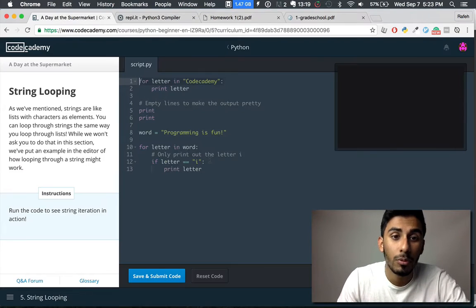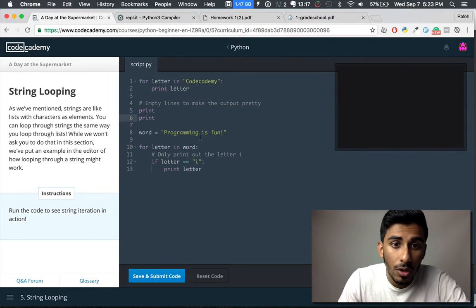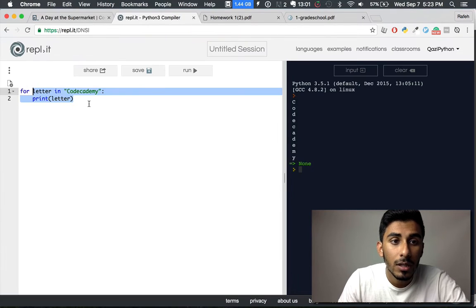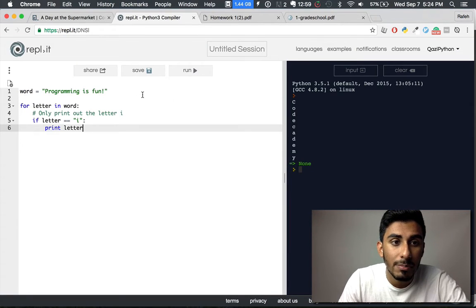Pretty simple, pretty nice. So they have this here. Word is "programming is fun". For letter in word, which means that we loop through the string "programming is fun". If the letter is I, we print out the letter. So here we only print out something if the letter is I. So let's check out how this bad boy works. Word is "programming is fun".